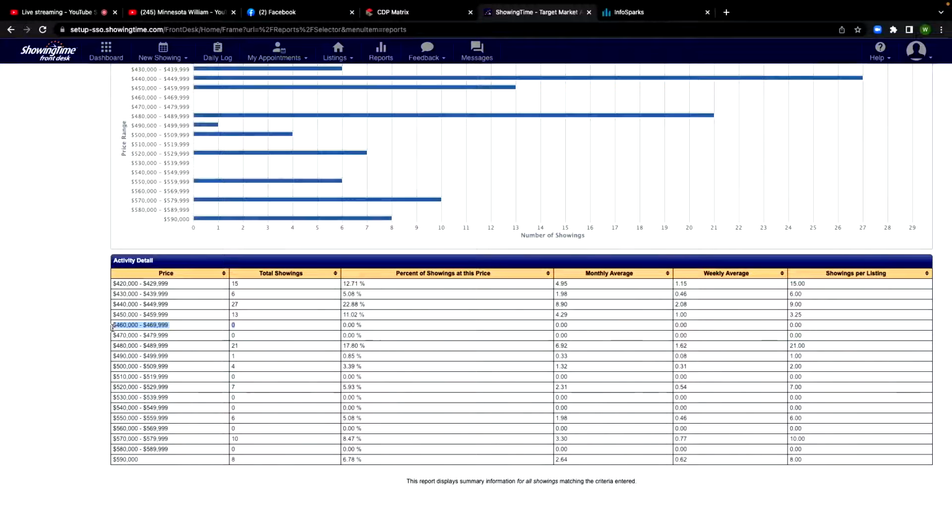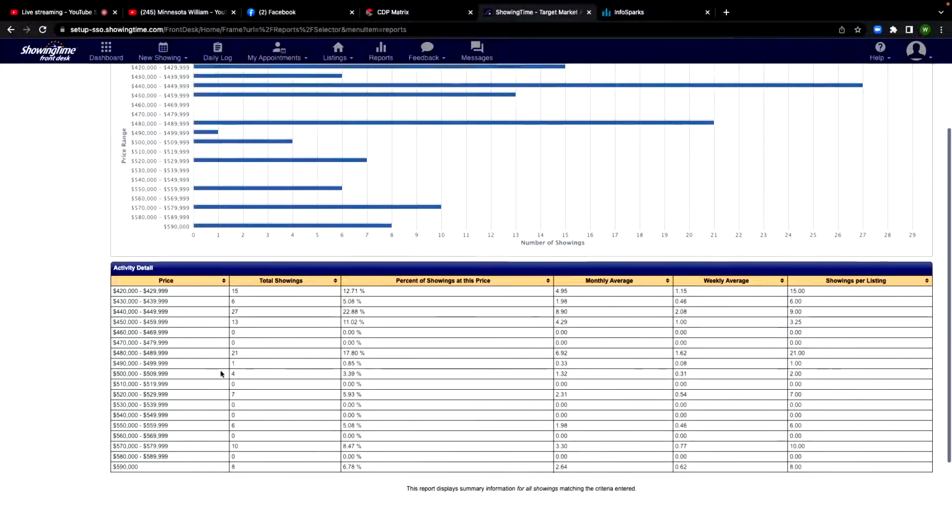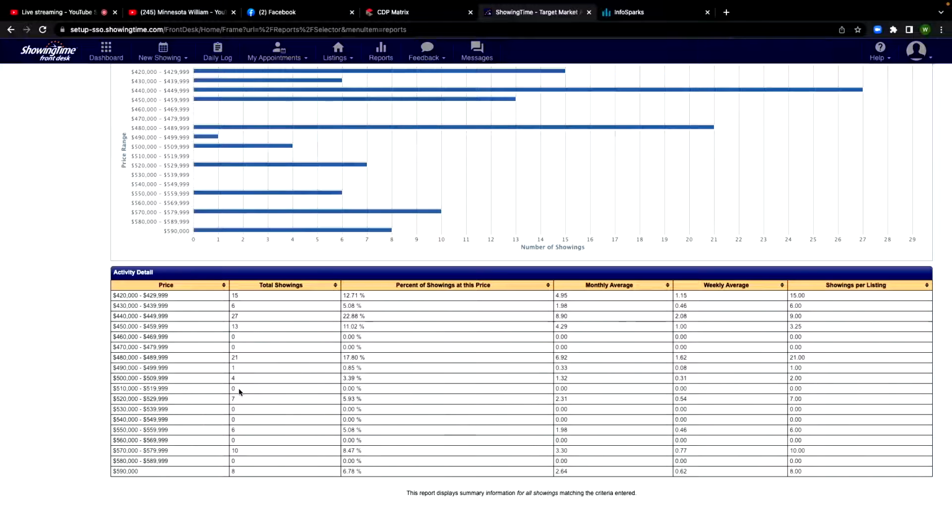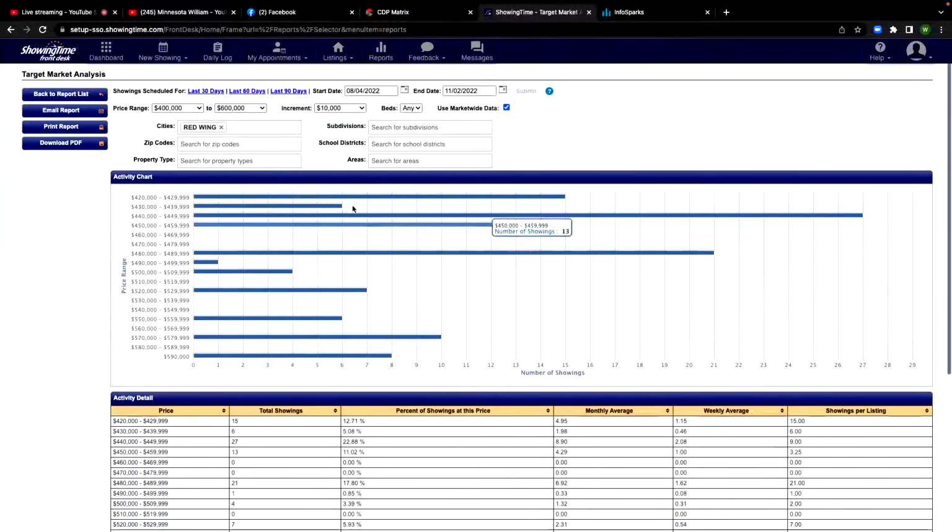Look at that. Still no showings on that price point. Look at the hotbed right here. 27 showings between 440 and 450. Now say it's a $500,000 home. Let's go up here. Between 500 and 510, there's 4. Between 510 and 520, there's nothing. So this is a bit ridiculous.